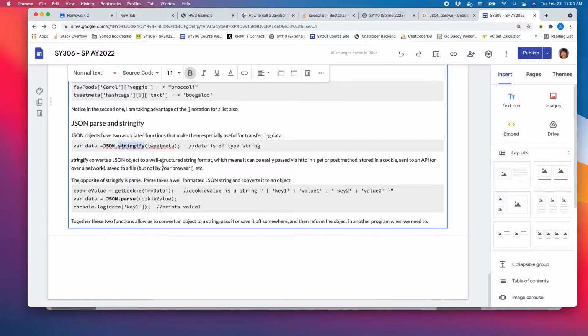Okay, they have actually changed the way stringify works recently. So instead of having object.stringify, you now use JSON.stringify the same way you use JSON.parse. In many ways, this will make it less confusing, but I just wanted to point that out to you.